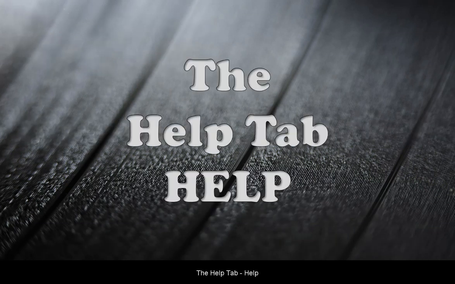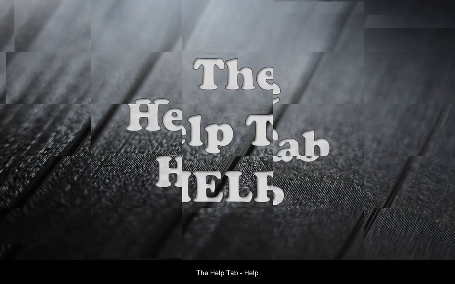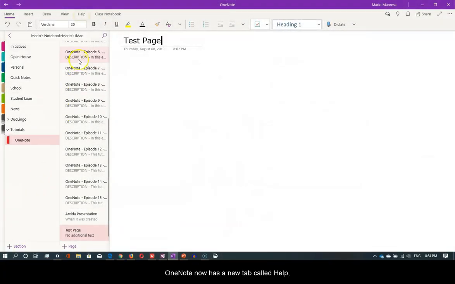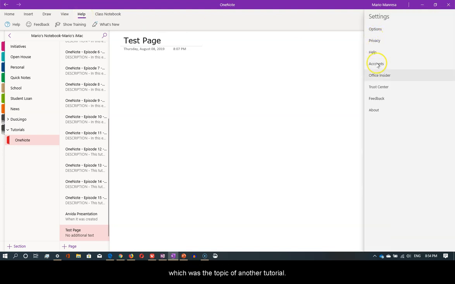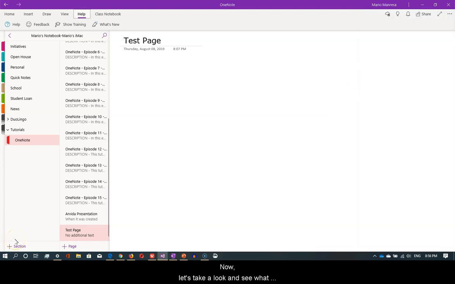The Help tab, Help. OneNote now has a new tab called Help, nestled between View and Class Notebook. This tab includes some of the features located under Settings, which was the topic of another tutorial. Now let's take a look and see what it has to offer.